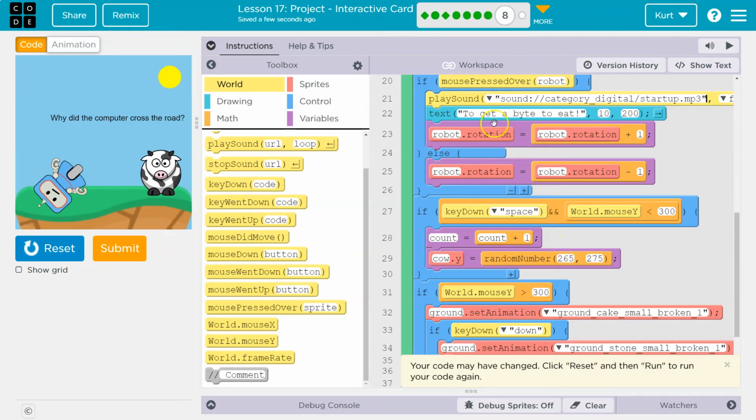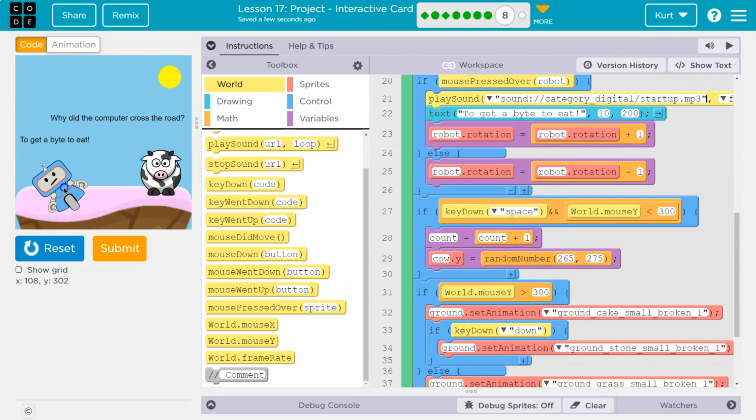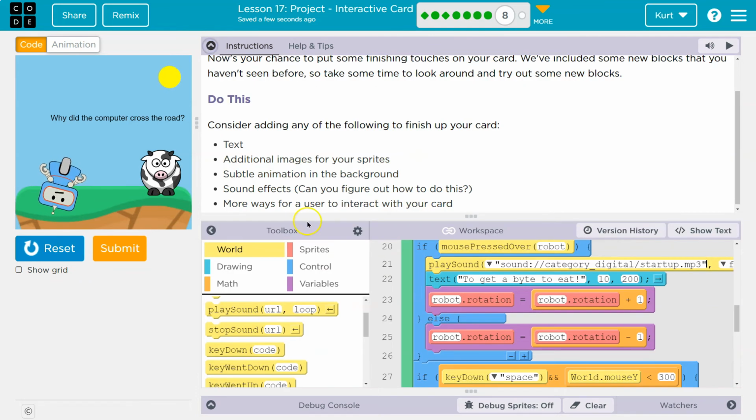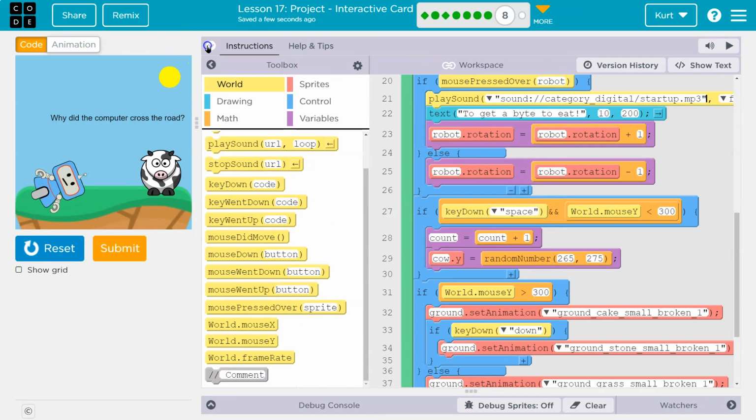So now, if I click the mouse over the robot, it should play a sound. That definitely works well. Cool. All right, what else do they ask? More ways to interact. Well, I have a bunch of ways, if you've seen these videos already, right?